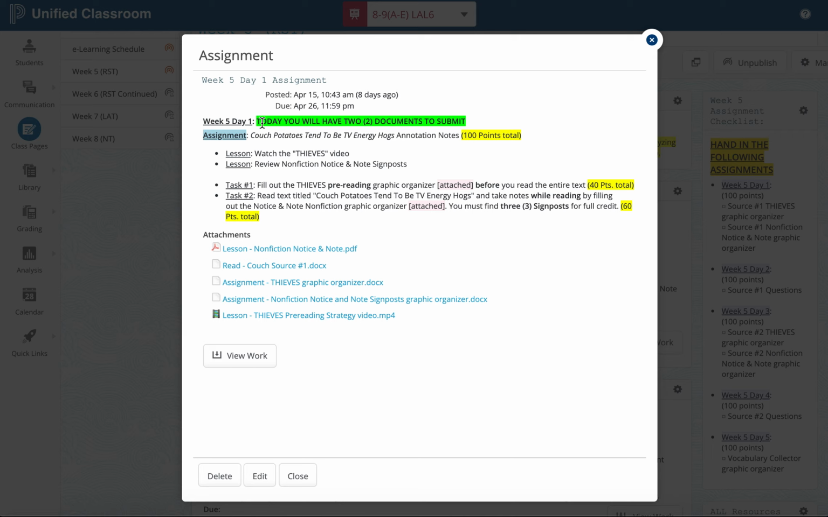So for example, day 1, here's the assignment. They will have 2 documents to submit. Here are the lesson videos in case they are wondering more about what the assignments are, although the students know how to do these things already because we have done it throughout the school year. So task number 1 is for students to fill out the Thieves graphic organizer before they begin reading the text.